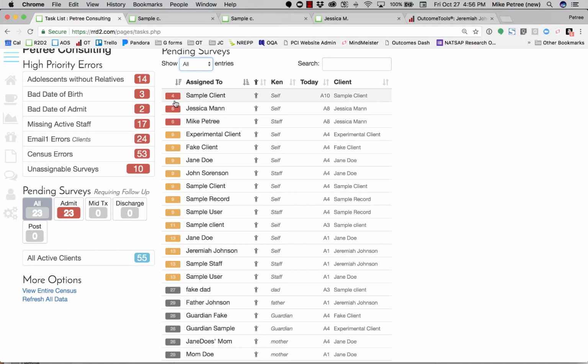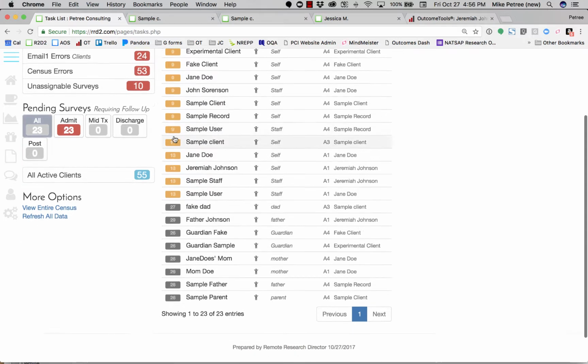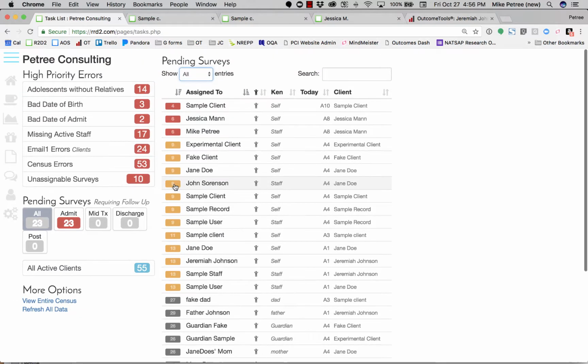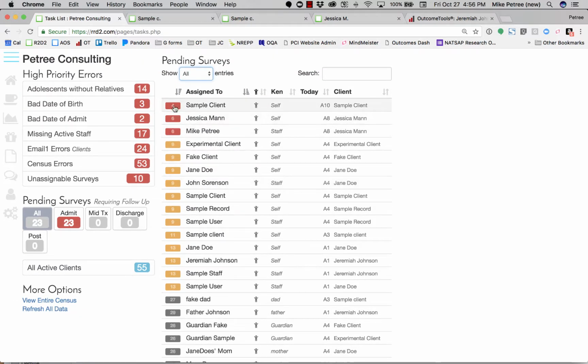Now, you'll notice here there's a color-coded system. So if you have a red cell, that means that the recipient's survey, at least one of the surveys assigned to them, will expire within 7 days or less. If it's yellow, it will expire between 7 and 14 days from now. And if it's gray, that means you've got 2 or more weeks before the survey expires. So a good practice is just to make sure that you stay on top of all your reds and yellows.